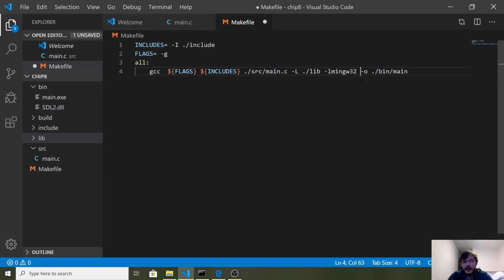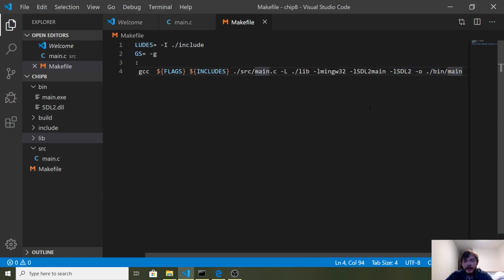Now the next bit you will need to do if you're doing this manually, even if you don't use the MinGW compiler. Again, if you're using an IDE, configure it to link with SDL using your IDE. But this is how you do it manually. So we do -lSDL2main. Okay, -lSDL2. That's all you need to do. And now we're going to run the make command to check that this works.